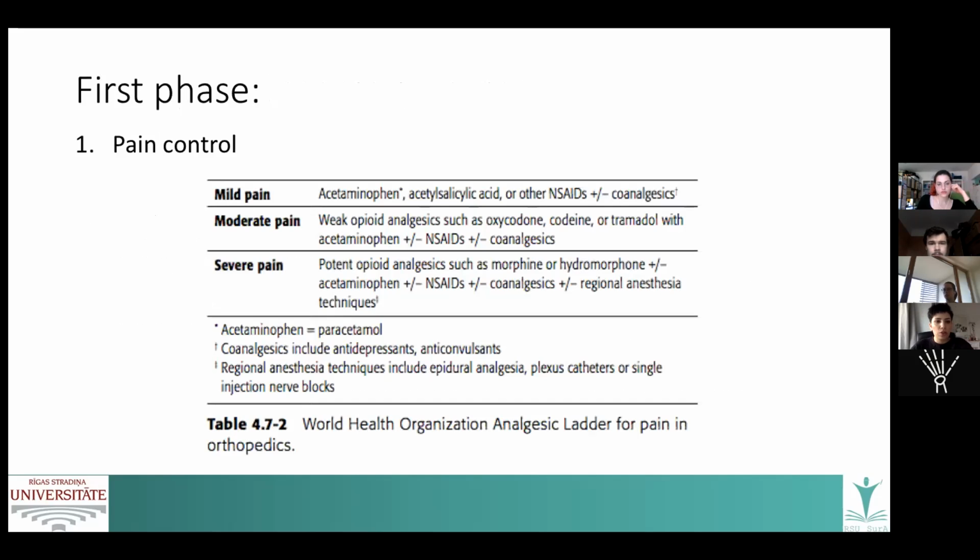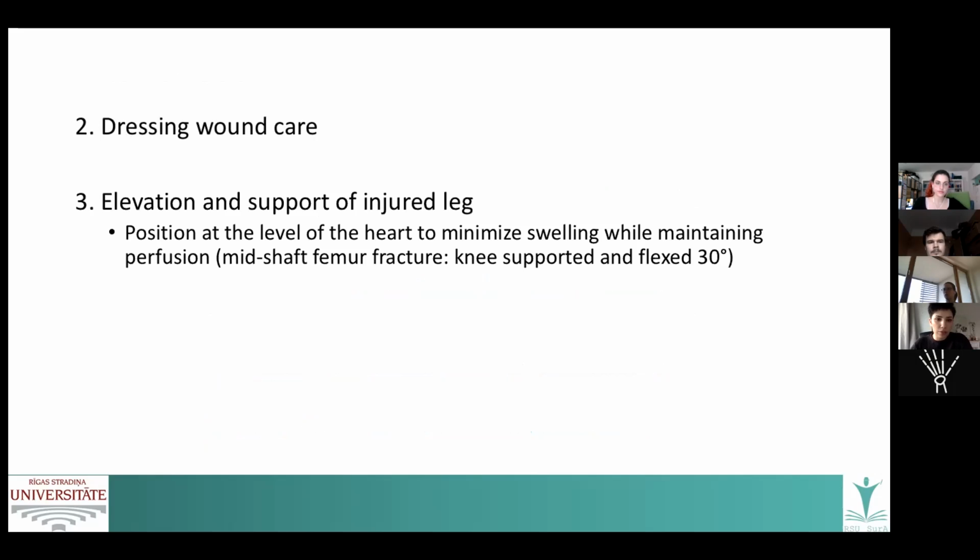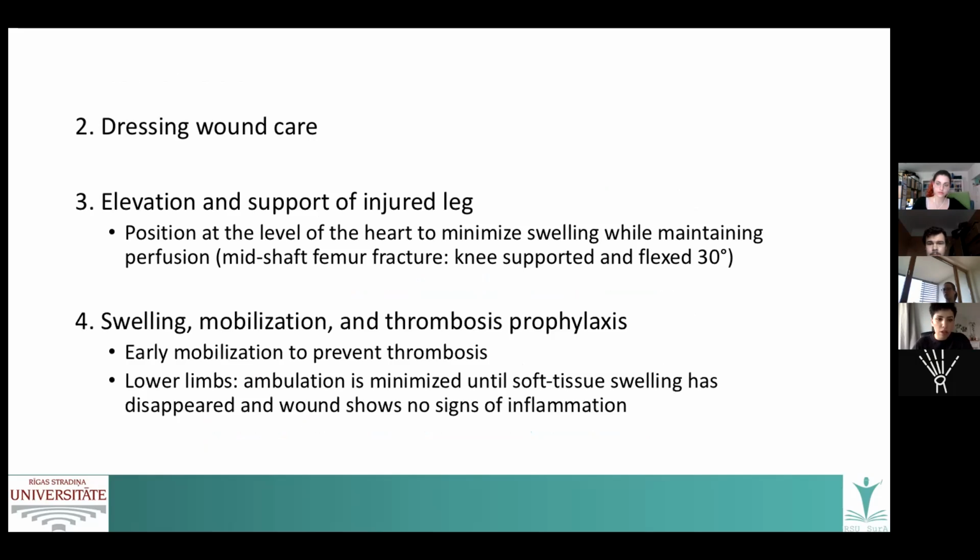The first phase is pain control. We do this according to the WHO analgesic ladder. You can see it. I'm not going to go into detail. Then you have to do wound care. You elevate and support the injured leg, so you position it at the level of the heart to minimize the swelling, as well as having good perfusion. And you manage prophylaxis, swelling, mobilization.